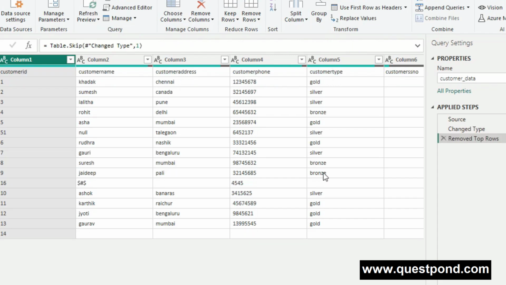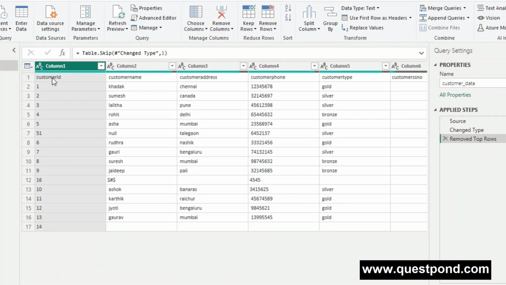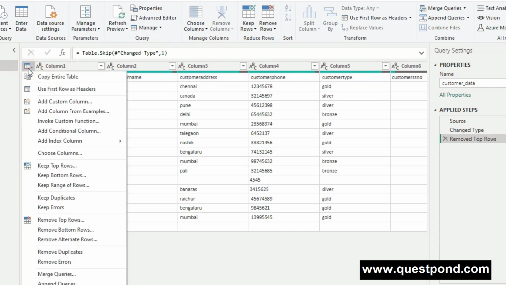Okay, as you can see, our column names lie in the first row. As you can see, customer ID, customer name, customer address. I want these to appear as the column names over here, replacing the current column names. So if you want to do that, either we can go over here and say use first row as header. Yes, we can do that.